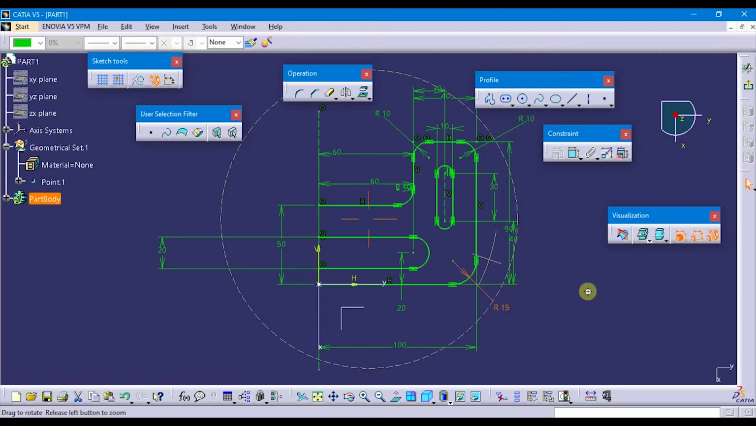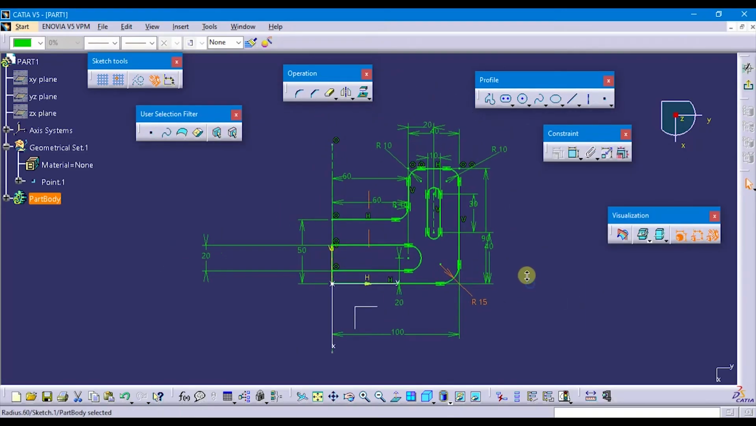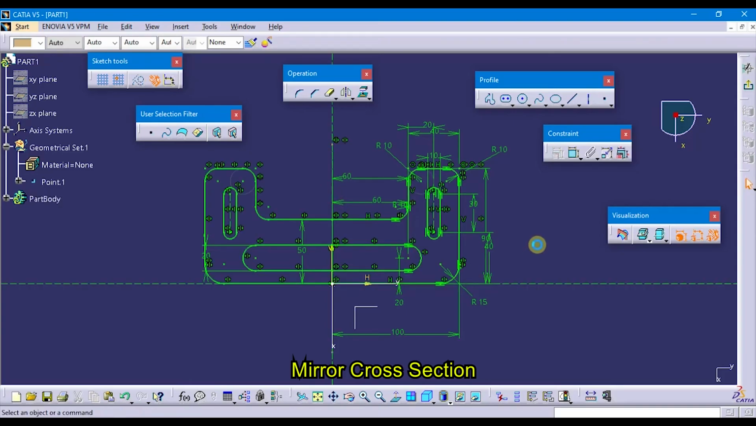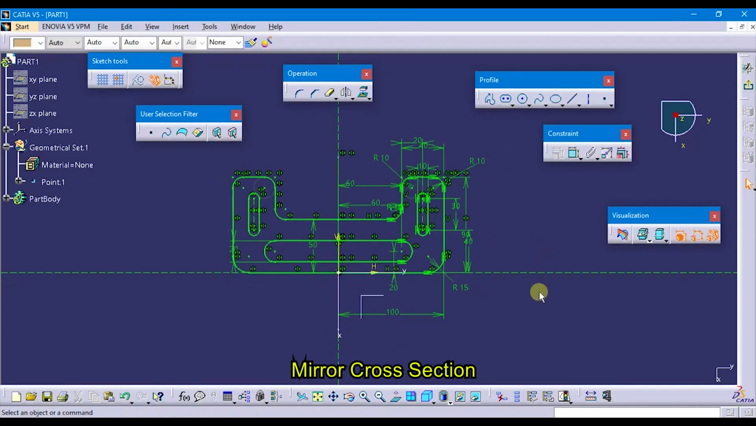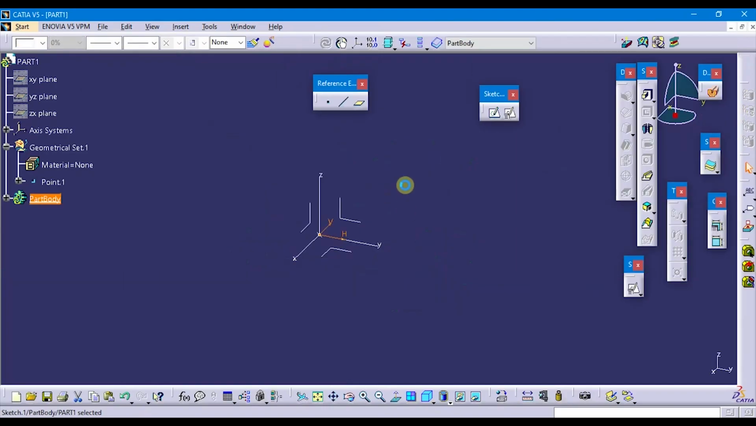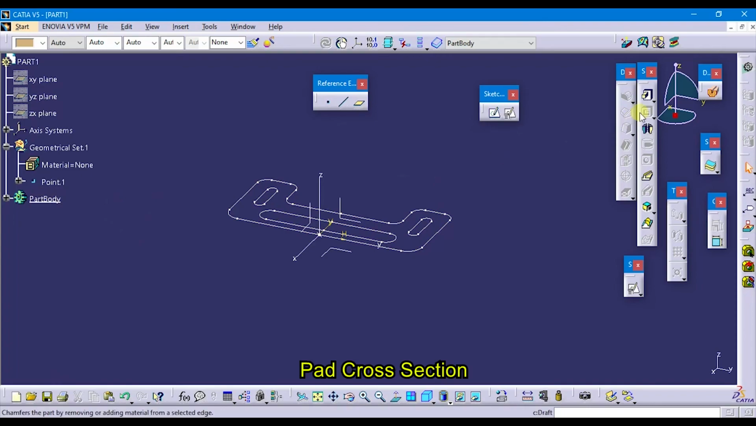So once our drawing is ready, select all this part and select the mirror command in this operation tab and select this axis, so you can get a clear-cut image of this on the other side. And exit this workbench because our sketching is done. And make sure that you are in the Part Body workbench.